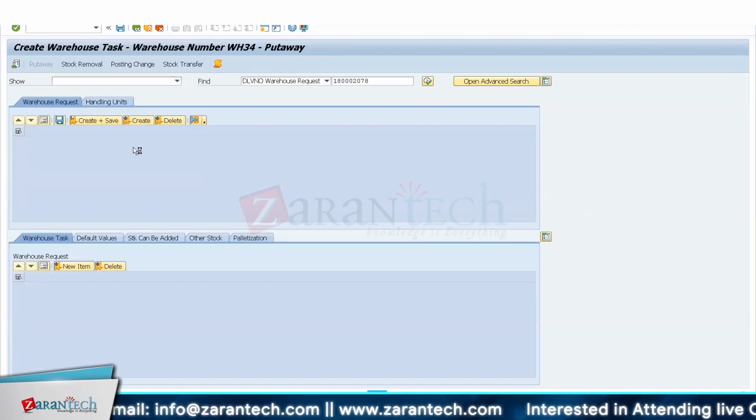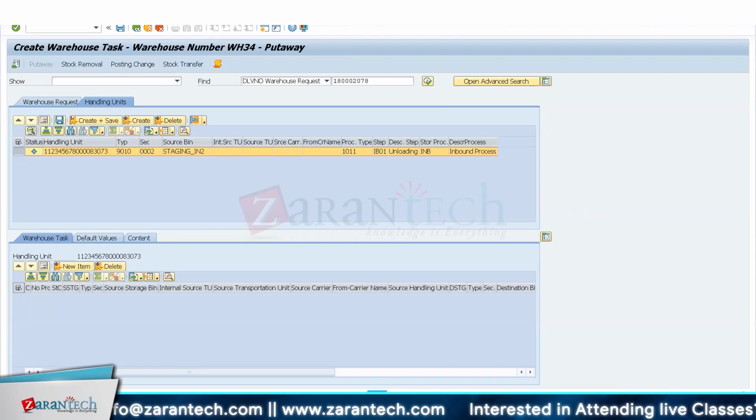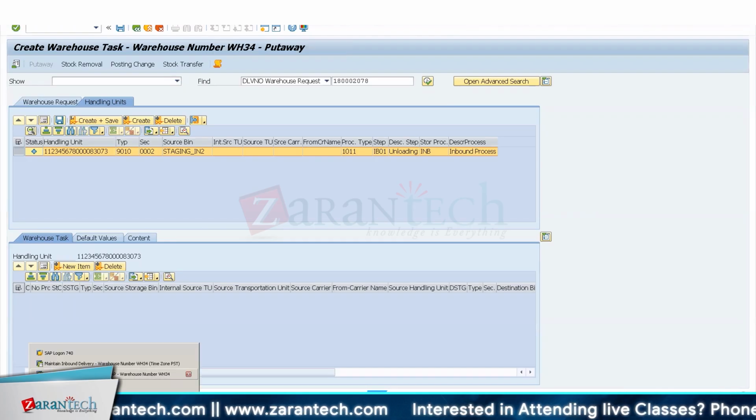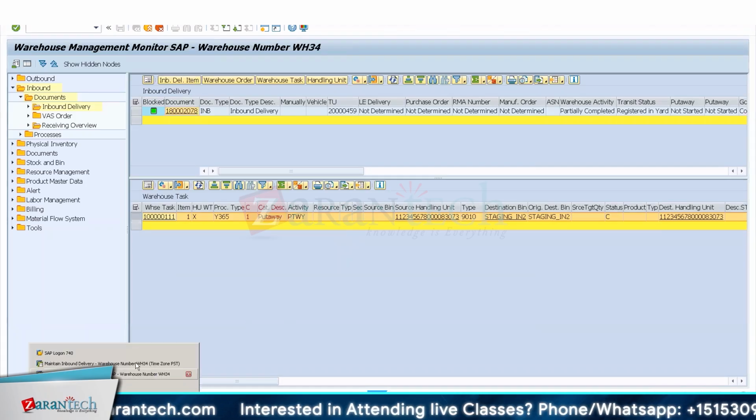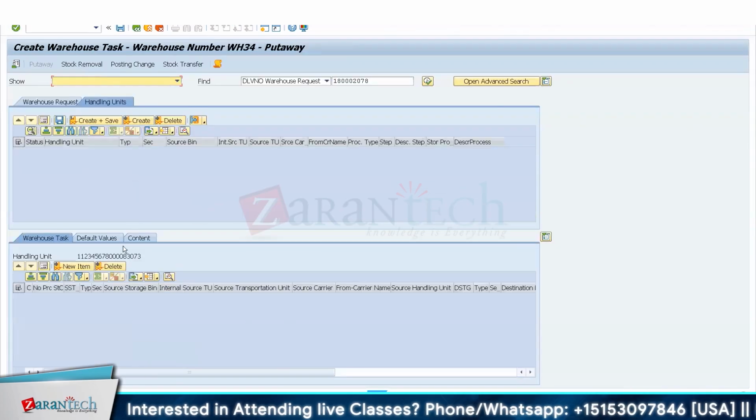Go to handle units, create, save. Okay. So please make a note here. At this point of time, there is just one task, the unloading task. And now when I create, okay, this is standard SAP behavior. There is no config or something. You will see there were 3 tasks created.